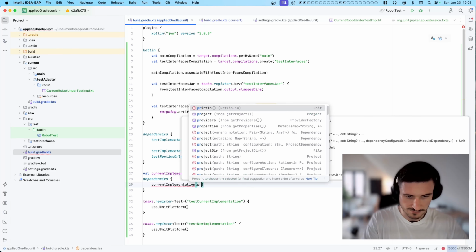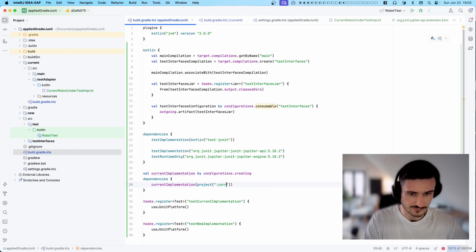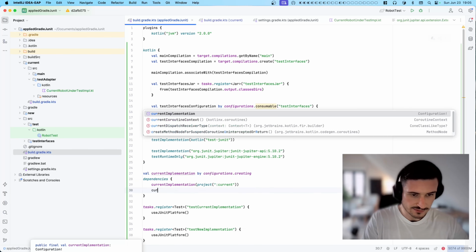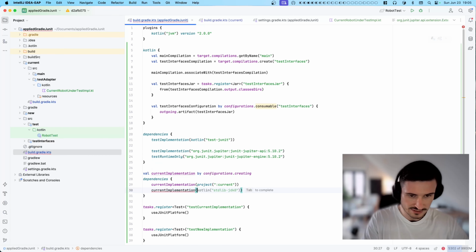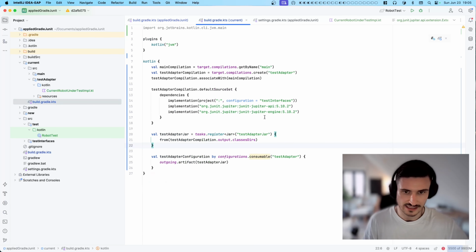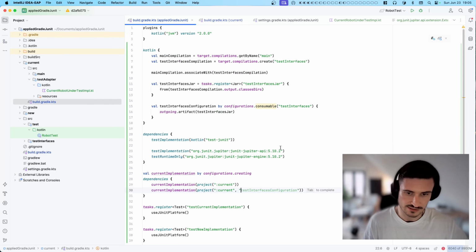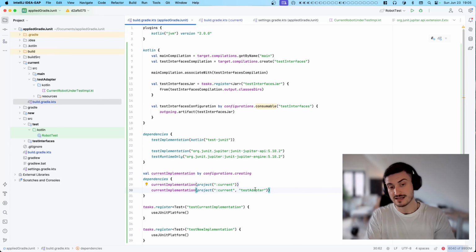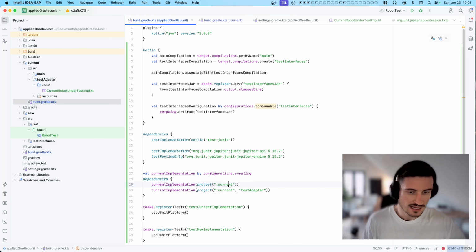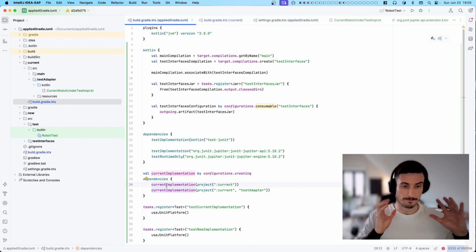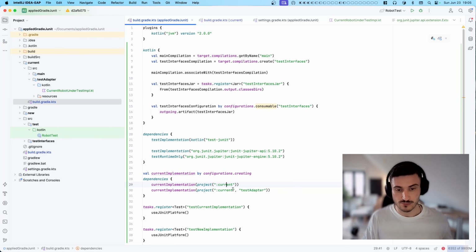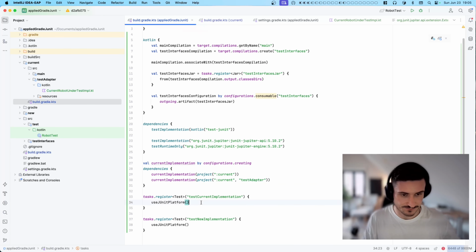So for current implementation, we can say that we want to have the current project, but we also want to use current implementation project current, but request the test adapter. So we need to copy paste the string again. It would make a lot of sense to use Gradle attributes instead of me hard coding the strings here. What we have done now is we created a configuration that has two dependencies. One, the main classes of the current, and then we wanted to additionally request a test adapter.